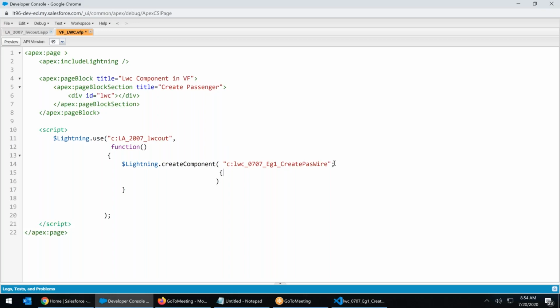Here you will keep a blank parameter. Don't put anything, otherwise it will not work. Blank parameter. That's the first difference. Then the location. Where do you want to display? I want to display in LWC.